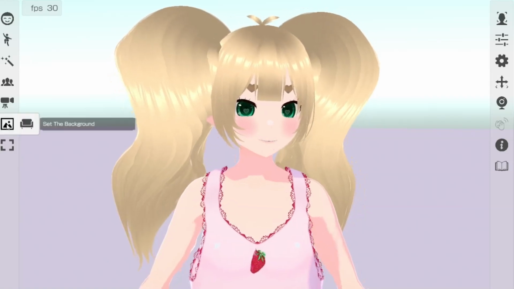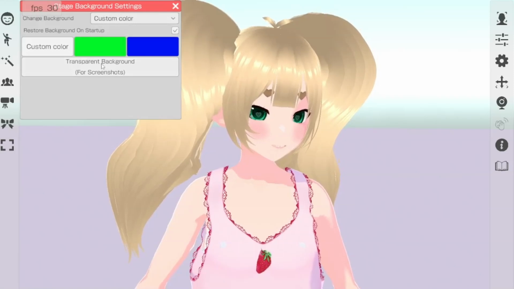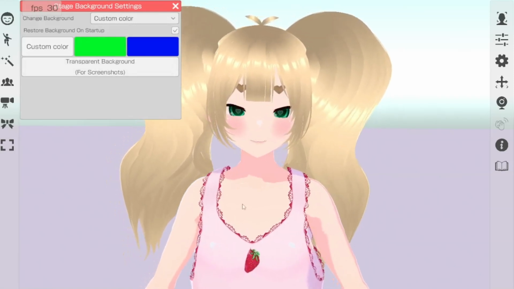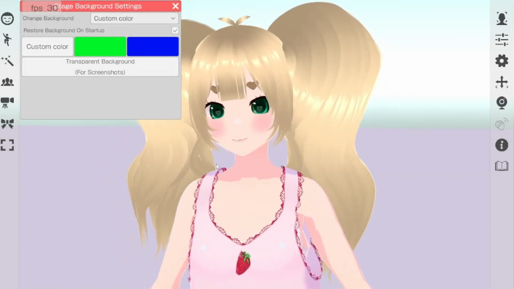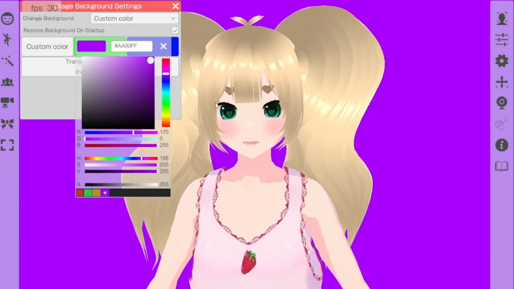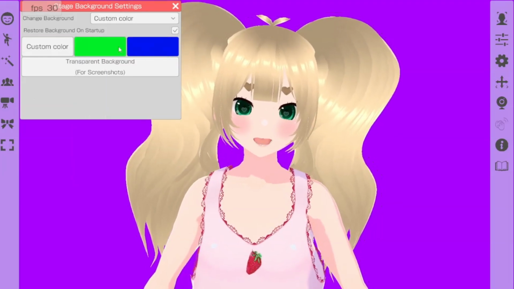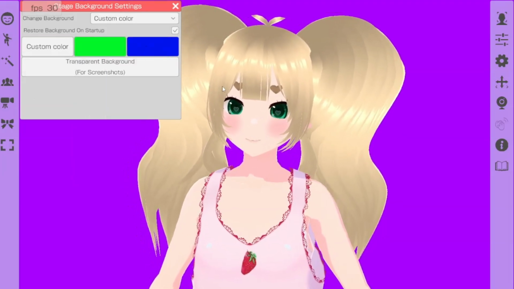Now that you're tracking, you need to go to this bow icon right here and change the color of the background to a color that does not appear anywhere on your model. We're making a green screen. In my case, I will be choosing purple because it does not appear anywhere on my model. If you have green or blue on your model, do not use these. Just go for a different color.